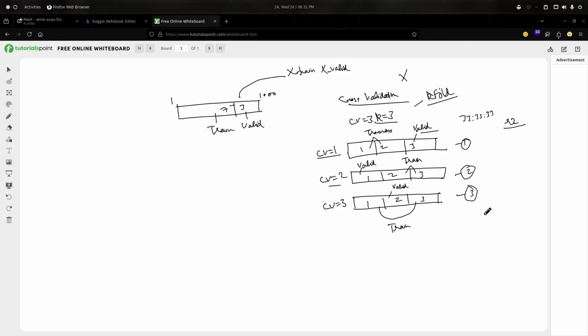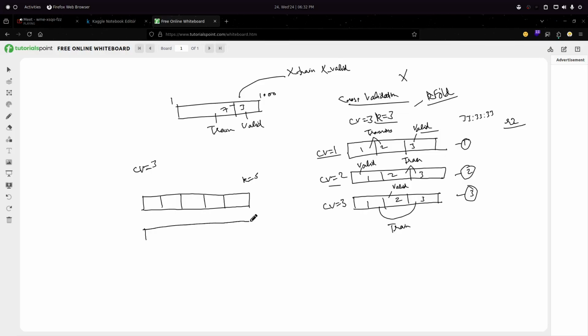KFold cross validation means we create k separate folds. Let's suppose I set k equals 5 and I have this data set. This means our data set is split into 5 equal different parts. And CV is how many times we have to do the cross validation. Generally we pass k and CV as the same number, so that we can cover all the portions. Let's suppose I pass CV equals 3.